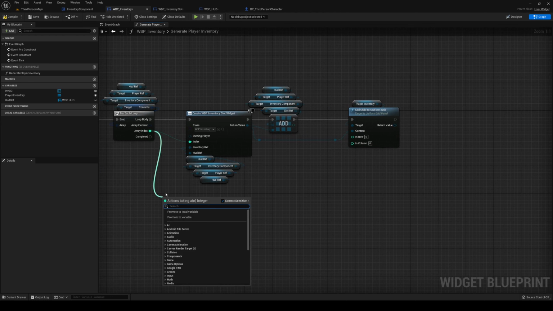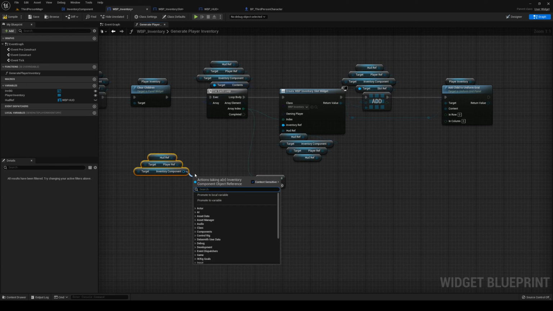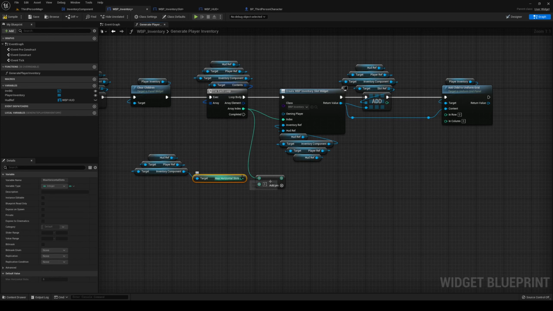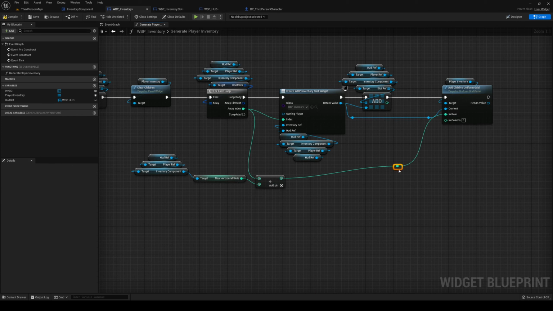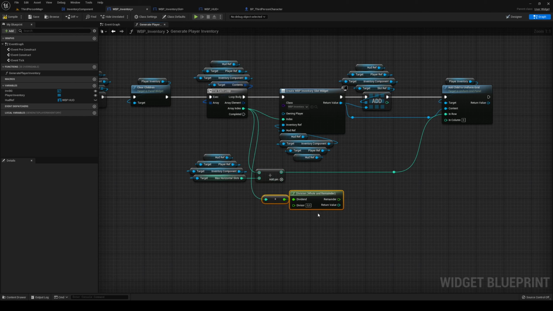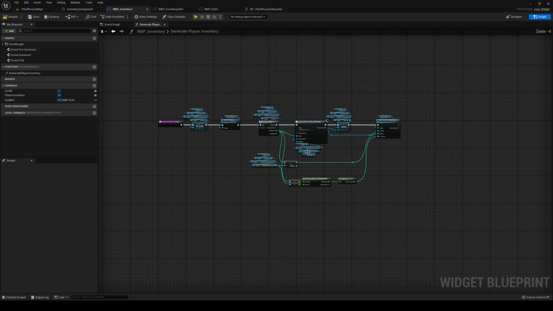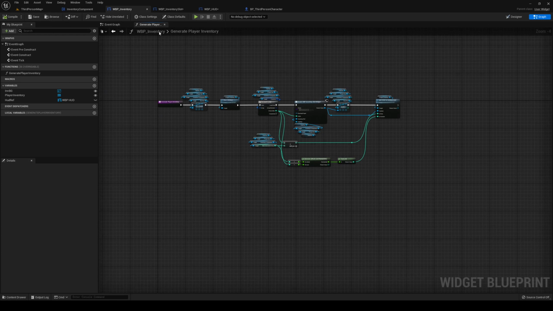Row is the array index divided by our max horizontal. That goes into the row, like so. Then we can do a division, whole and remainder. Dividend is the array index. Max horizontal is the divisor, same as always, and remainder is the column. That should generate our player inventory.